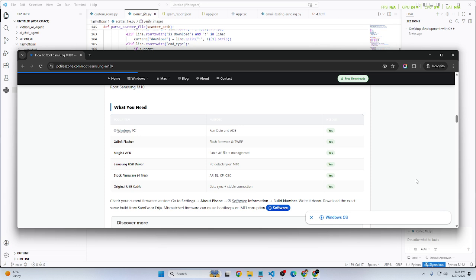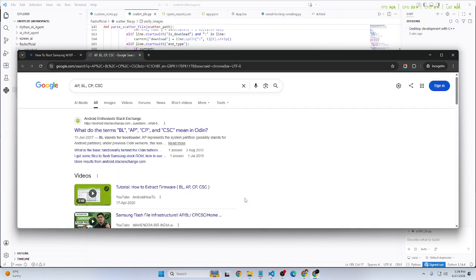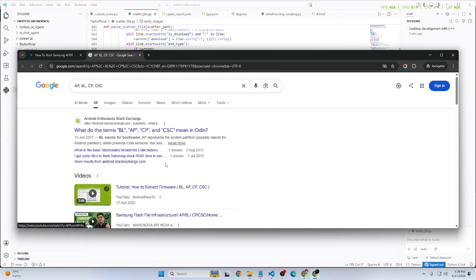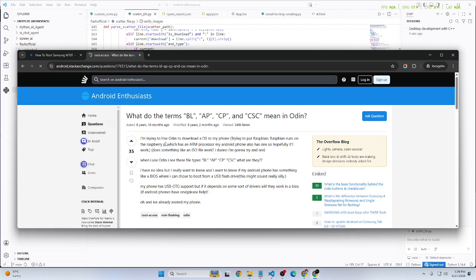A Windows PC that supports Windows 10 and 11 to run Odin and ADB, the Odin 3 flasher, the Magisk APK, and the Samsung USB driver so the PC detects your M10 device. And the stock firmware with four files. Okay, let's discuss with Google what the four files are.